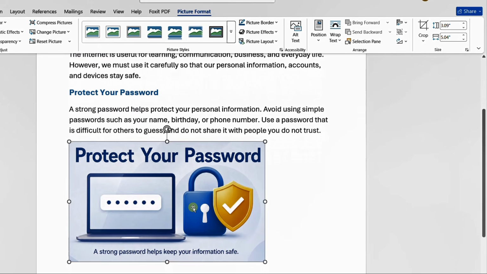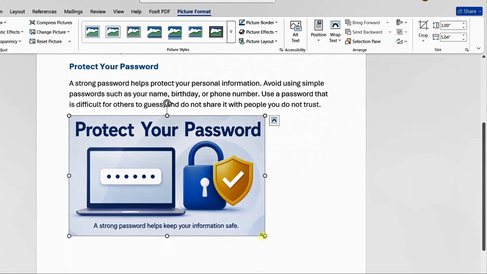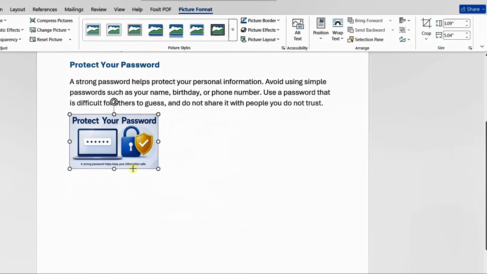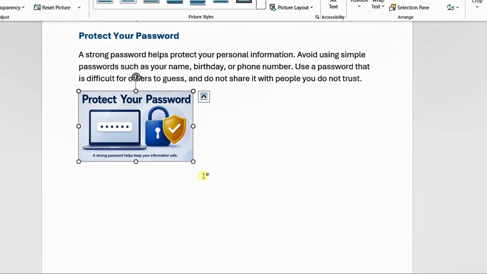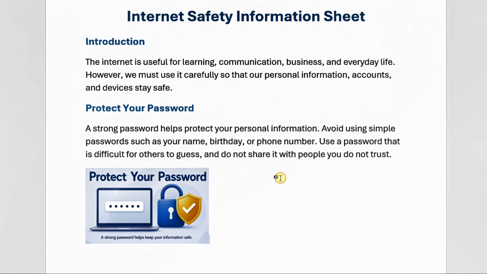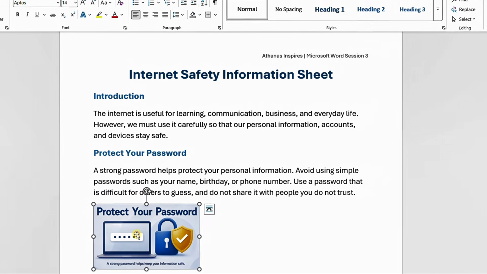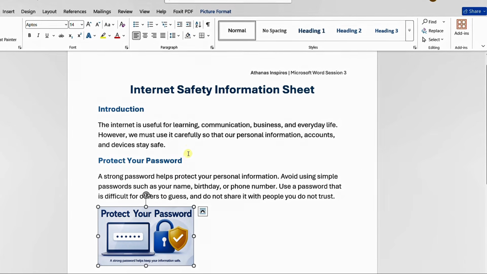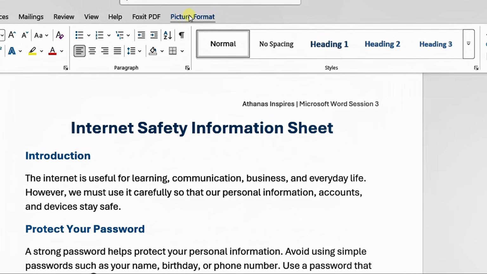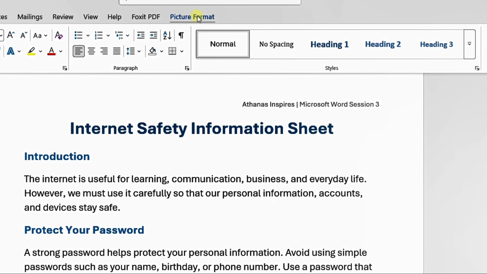Like that. Also, let me resize it a little bit. Yeah, like that. Now watch carefully. When I click the picture, Microsoft Word shows a special tab at the top. This tab is called Picture Format. Can you spot it up here?